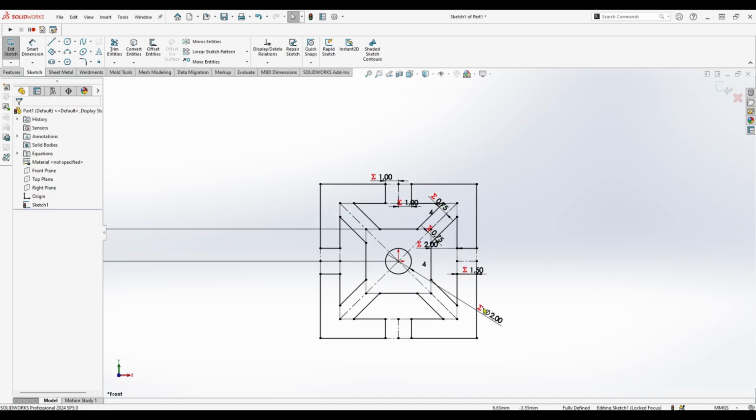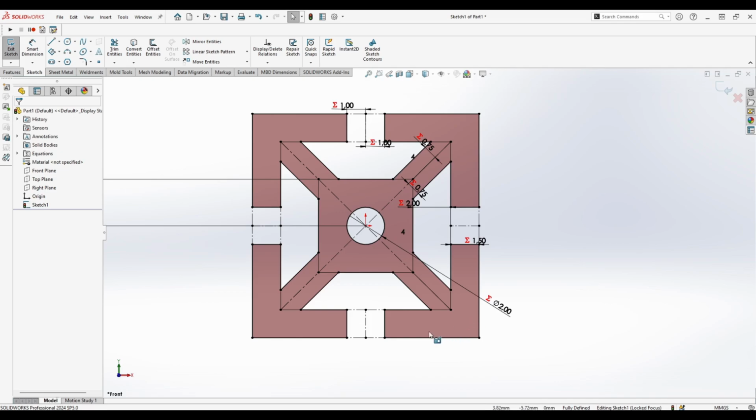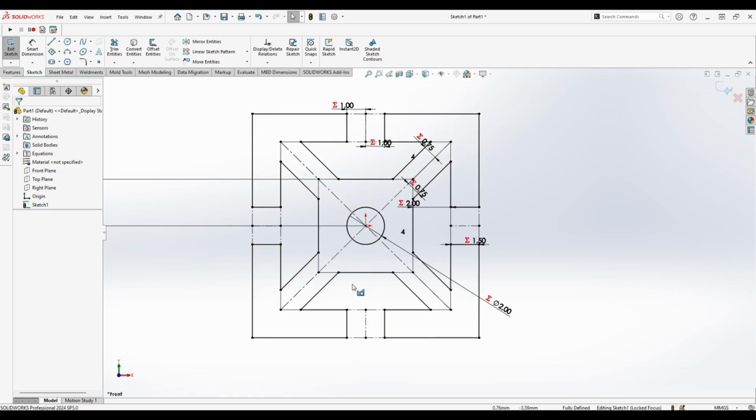Cool. So to check if our shape is enclosed correctly, hold down Alt and hover over the empty space, and you'll see that it highlights the enclosed shape. So if we go here, nothing highlights. If we go there, you'll see it highlights. So those are our two areas that we can extrude. So we have the sketch done.